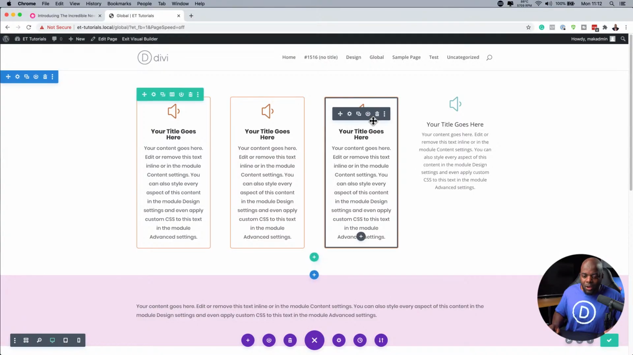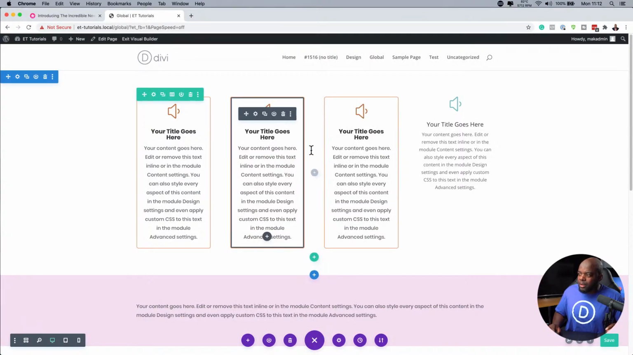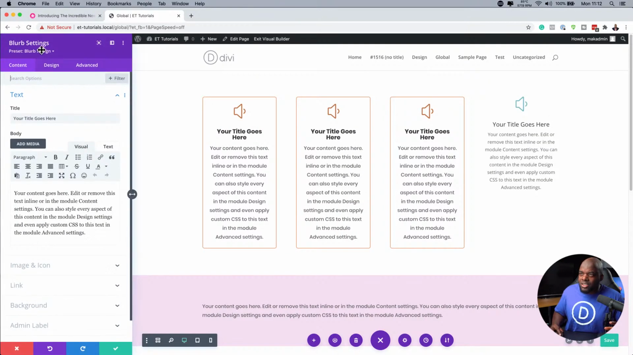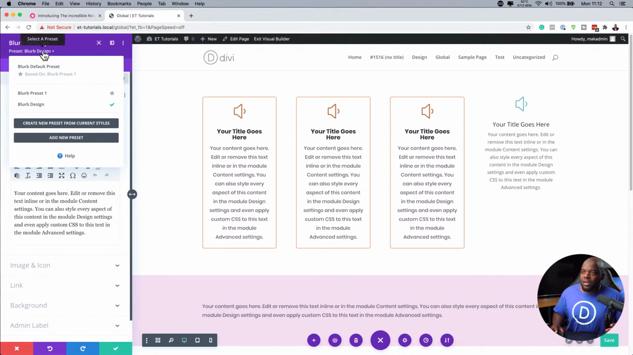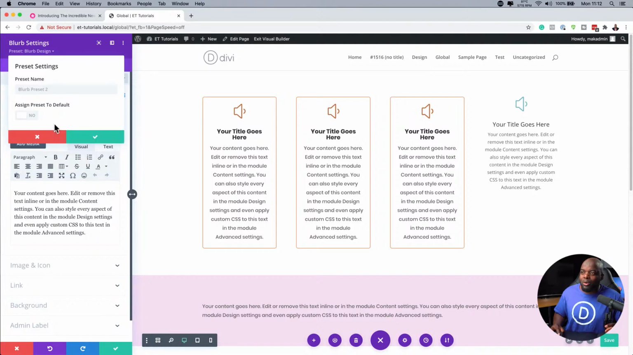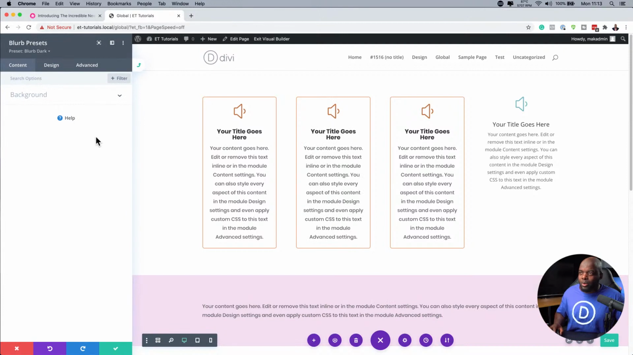Now, let's say I want to create another one of these blurbs. All I have to do is come over here to this gear icon and click on this drop down. Do you see this option here which says create new preset from current styles? I can now come over here and say blurb dark. So notice I don't have to start designing this blurb from scratch anymore. I'm just using the current one and customizing it a bit more to create my next global.